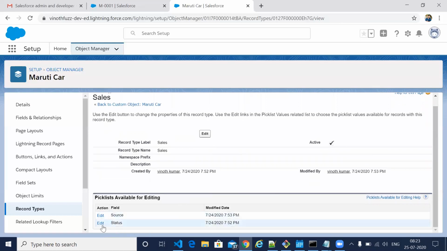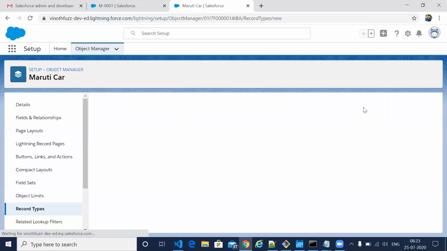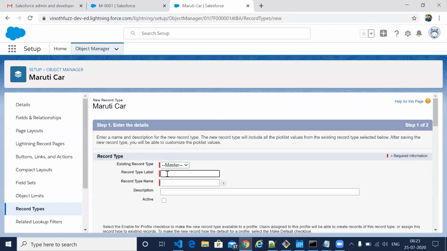Like this, you can control as many pick list values as you want. Once you are done with this one, just go again and keep one more. See, dealer.